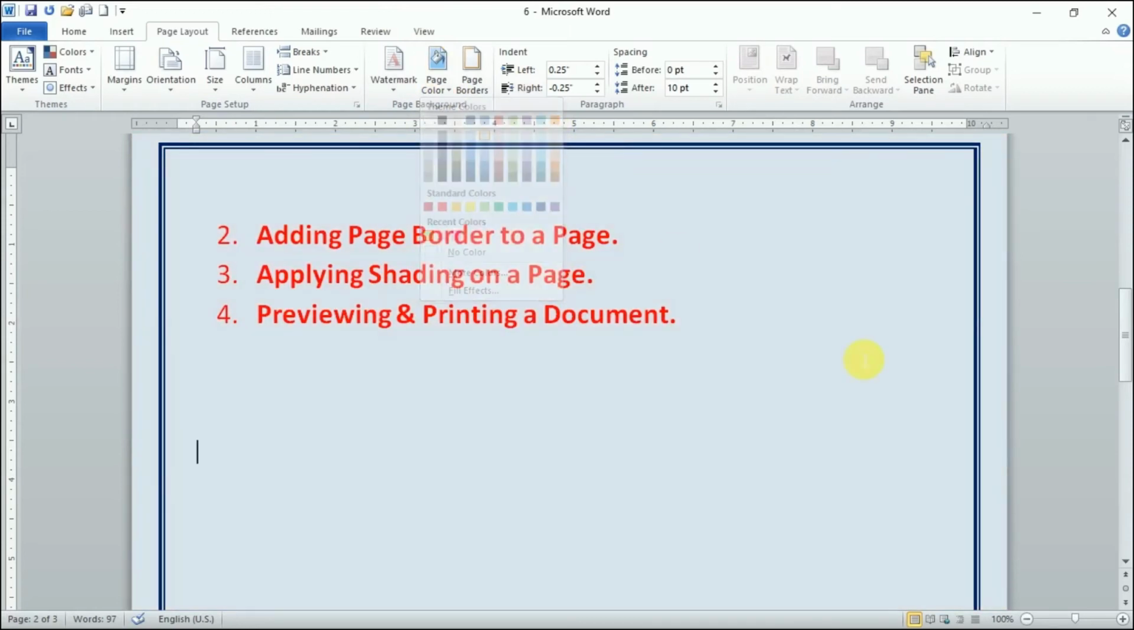Now next is previewing and printing a document. Printing is very, very important. So when you want to take a printout of a page, you give a command for printing and the printout comes out. What happens if your setting is not looking appropriate on the printout? It would waste your time and your paper. So that is not a good idea.